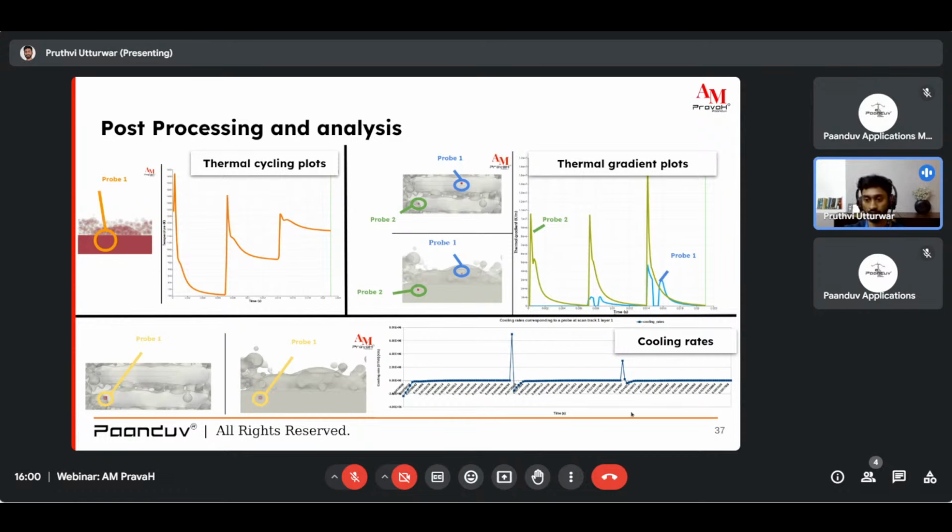So basically, our microstructure formation depends on the cooling rate. So to get a good microstructure, we need to study the cooling rate in our LPBF process.